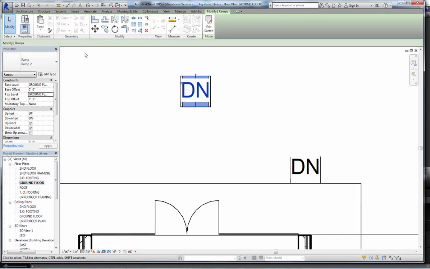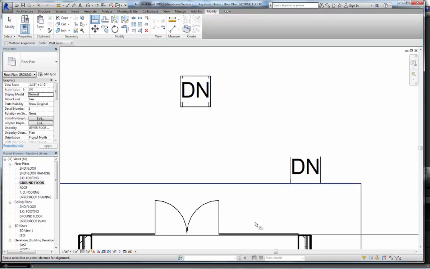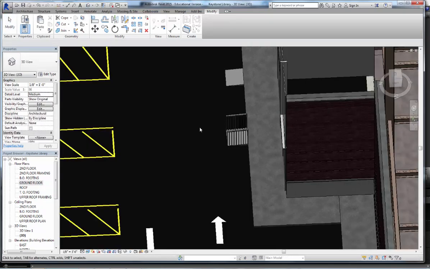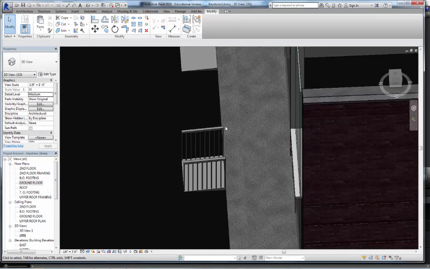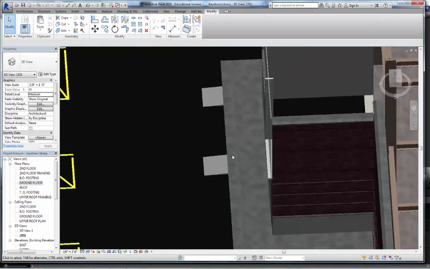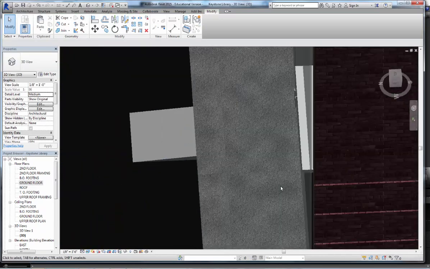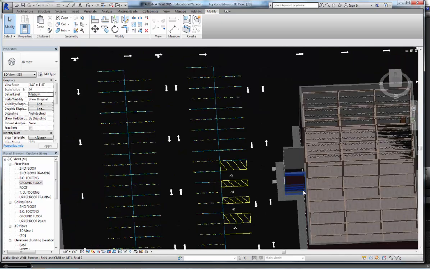I'm going to hit OK. I'm going to use the Align tool to align it to the side of my structure like so. And if I take a look at the 3D view, by default it has railing. If you don't want the railing, just click on it and delete it like that. Okay, and there we go. We have a ramp leading up to our structure.